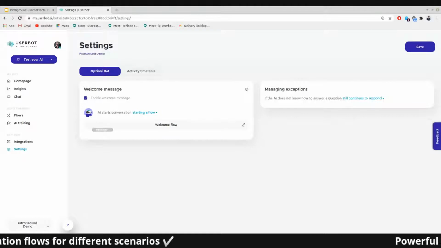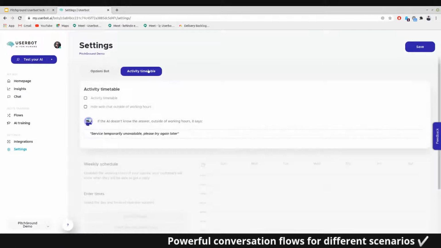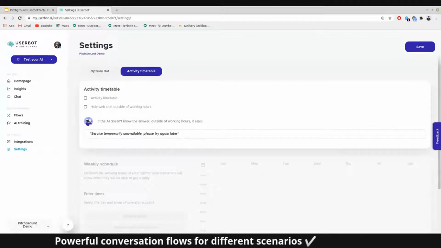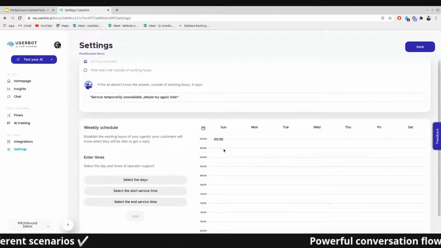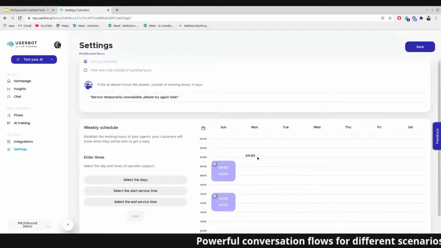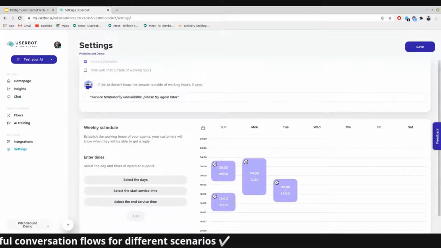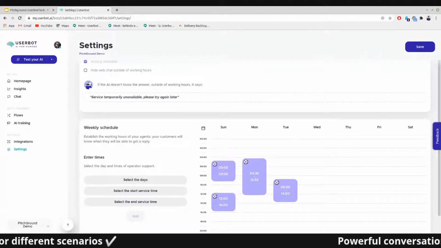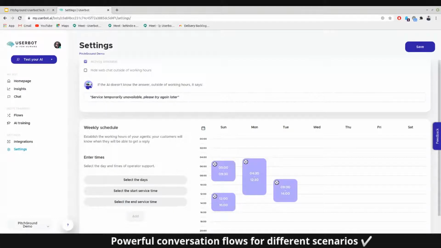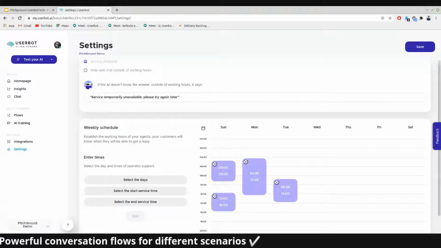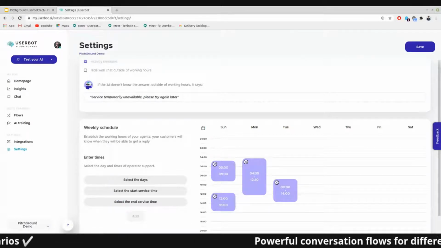You can also have the option to give a timetable of activity if you have human operators, and this allows you to define when the human operators are available. So you can choose different times on different days during the week. This is useful when you have a human operator that answers only at specific times, and in the other times, Userbot will ignore the option to scale to an agent and try to answer the user on its own.